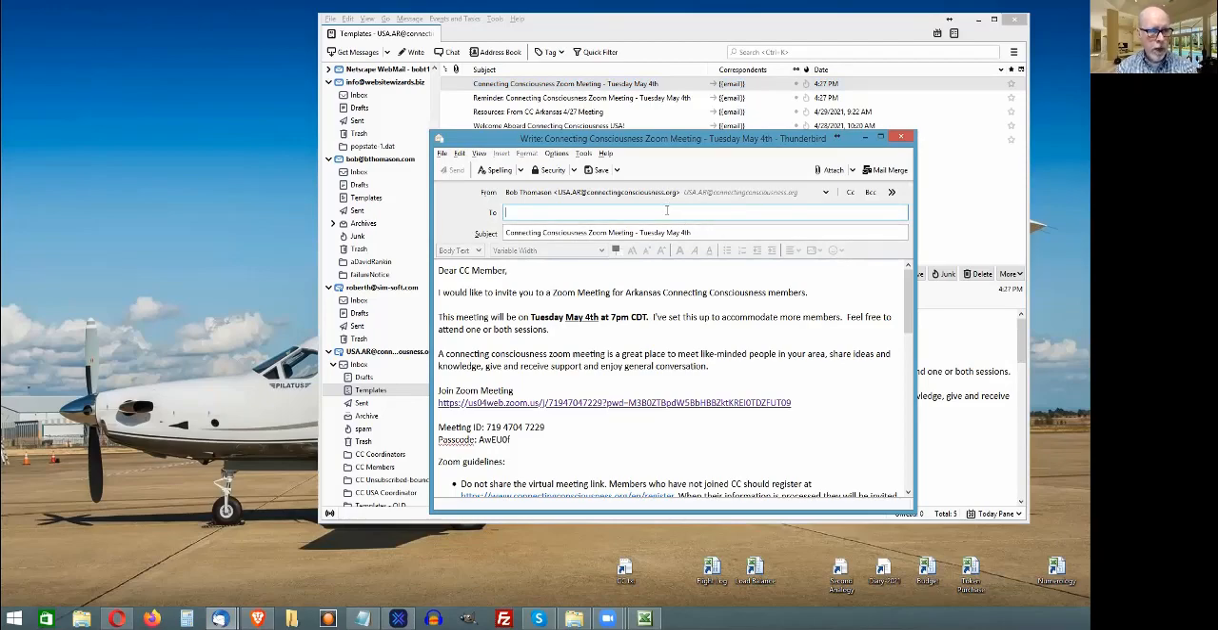To start with, in the to area here, instead of putting an email in, I want to put a variable called email. So I'm going to use 2 squiggly brackets. These are left squiggly brackets. I type in the word email, and then 2 right squiggly brackets.